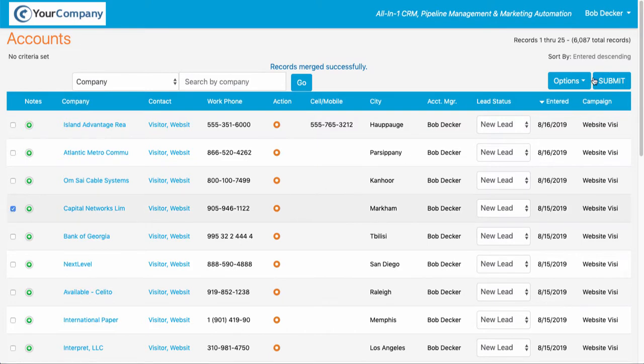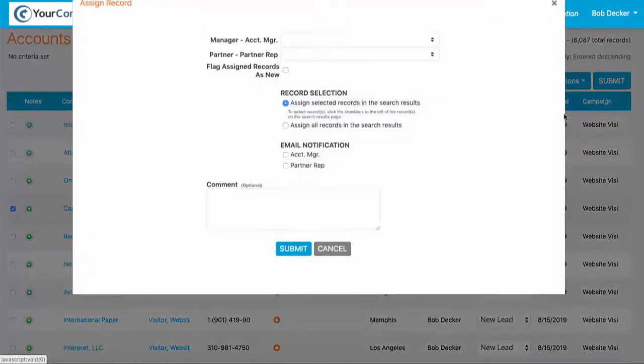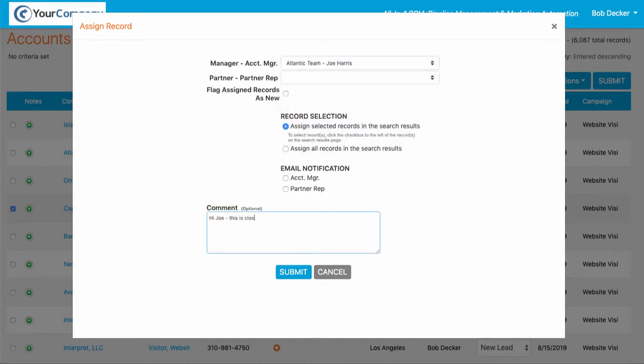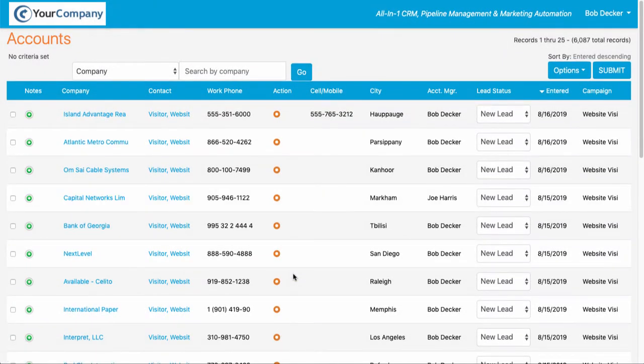You can also assign records, doing the same thing. Click on the record that you want to assign, choose the rep that you want, and click Submit. You can also archive and delete records.